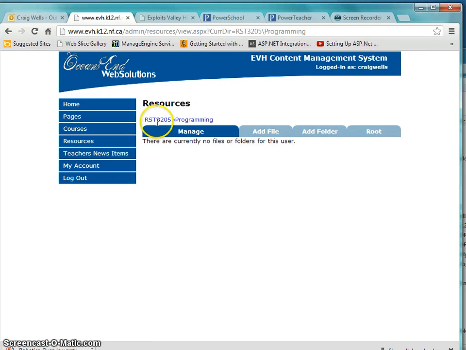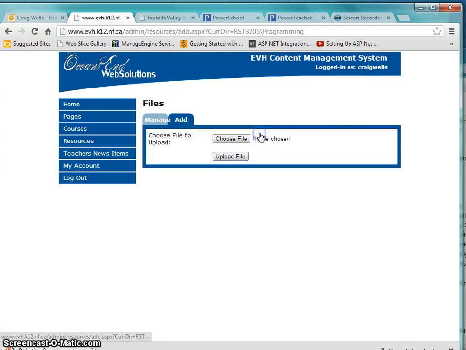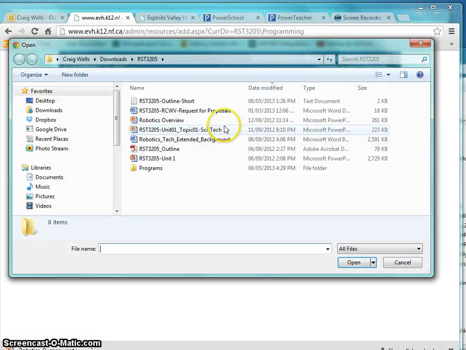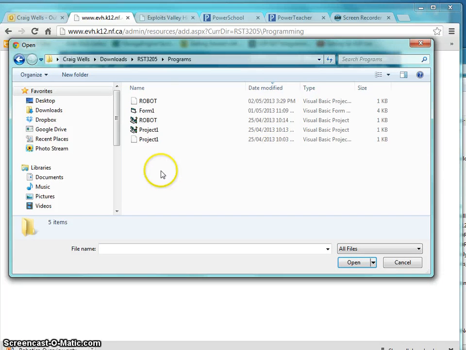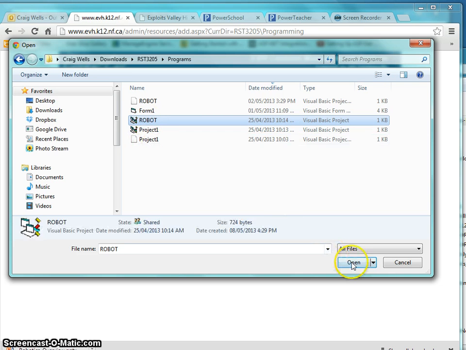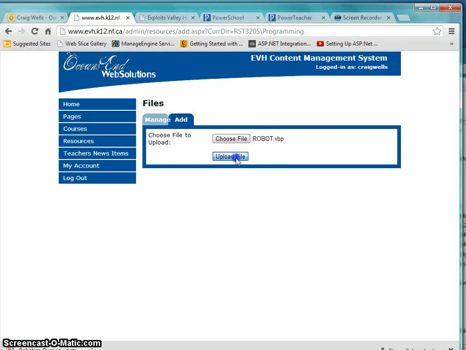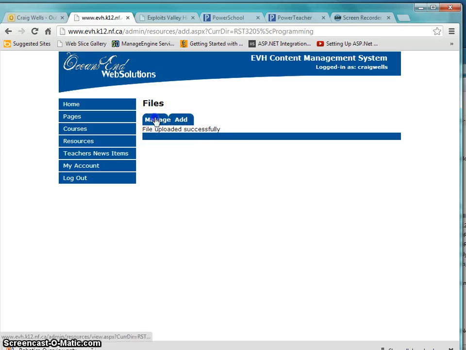Then I can go to the programming folder. I'm pointing at the folder, and here's the breadcrumbs. I'm down into the RST3205 folder, into the programming subfolder. Now I'm in the folder. I'll choose a file to upload. I'll come down in here. This is a particular program. This is not a good example, but you might know the difference. So I'm just going to take this file here as if it was an appropriate program for my students. And I'll just open and upload this file as a Visual Basic project file.